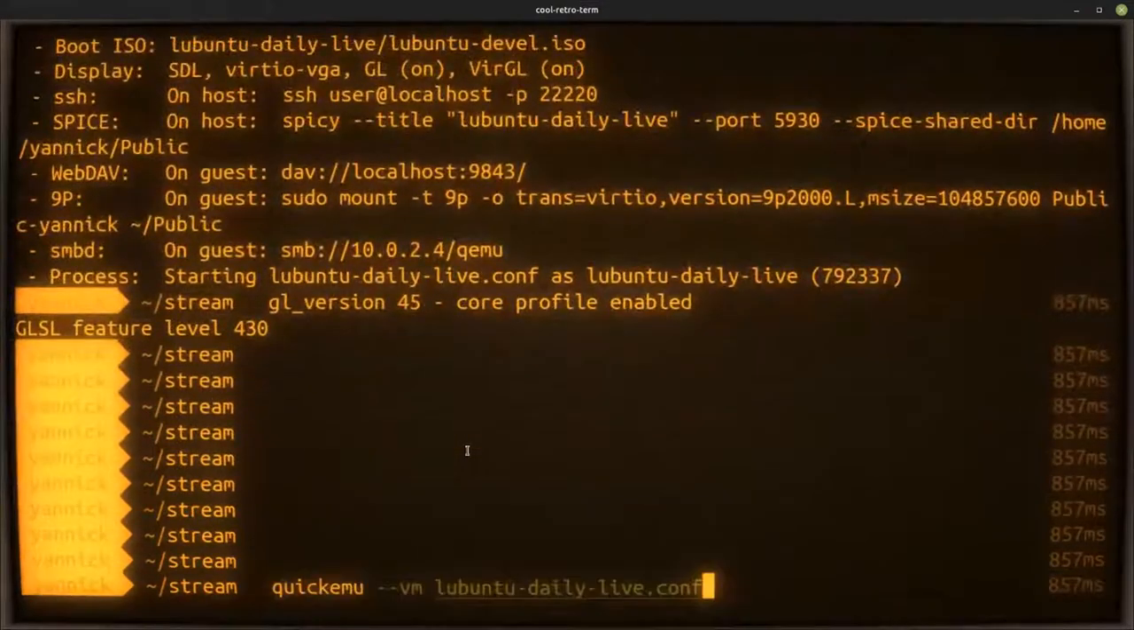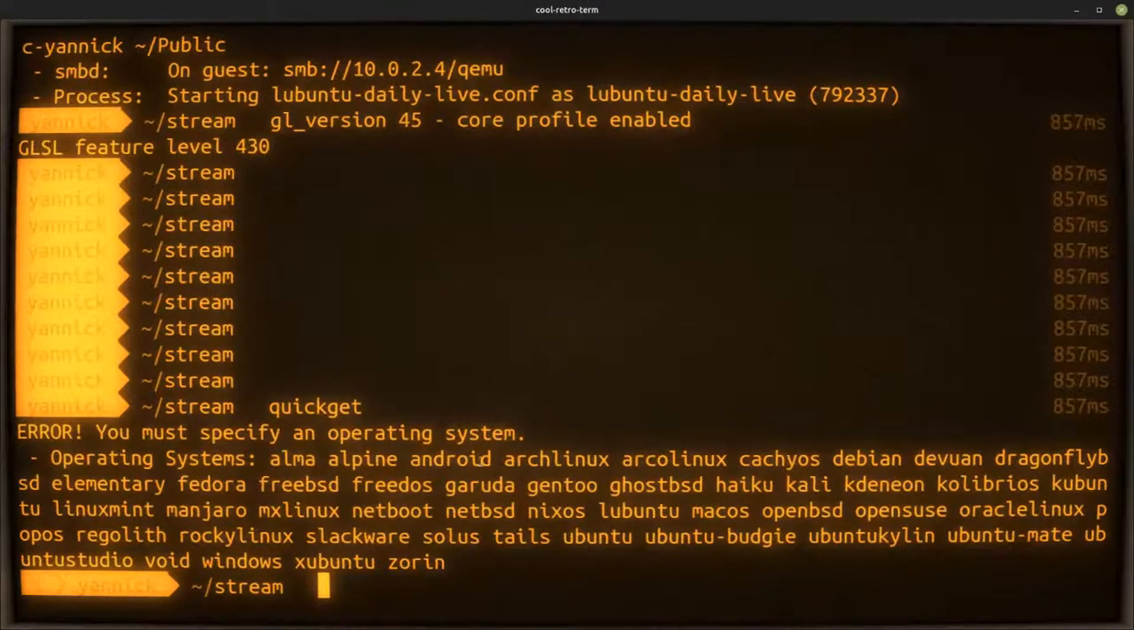So if we go quickget, we're going to have a quick look at what we can get. See, Alma, Alpine, Android, Arch Linux, Debian, DragonFly BSD, Elementary, Fedora, FreeBSD, they're all there. FreeDOS, if you want to run those games, you can do that. All the BSDs are here. Kali Linux, if you want to pretend you're a hacker, or if you are a hacker. KDE Neon, what else do we have? Linux Mint, NixOS, macOS, OpenBSD. What else do we have? Slackware. I've seen something in Void Linux, Windows, SerenityOS.